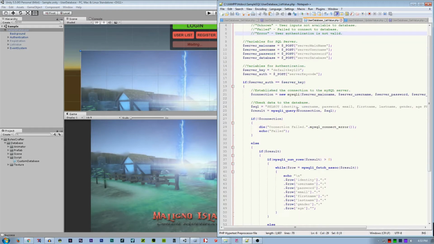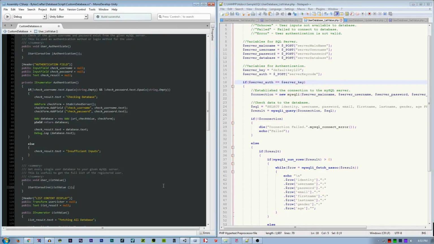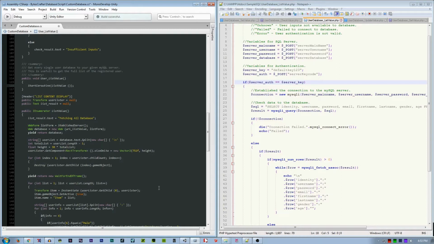We will talk here, starting here at line 18. So where is our script, the list value? So here. So let's start.